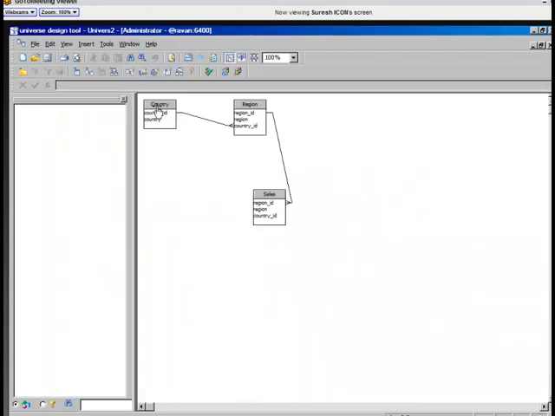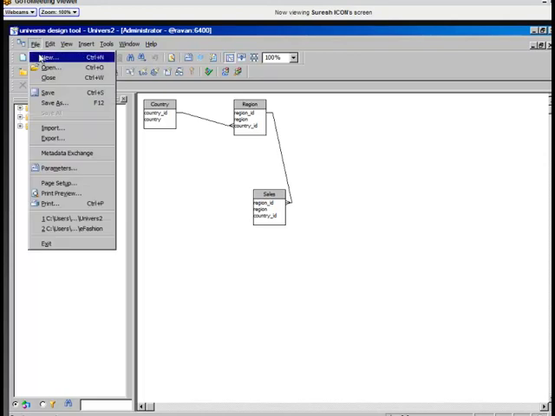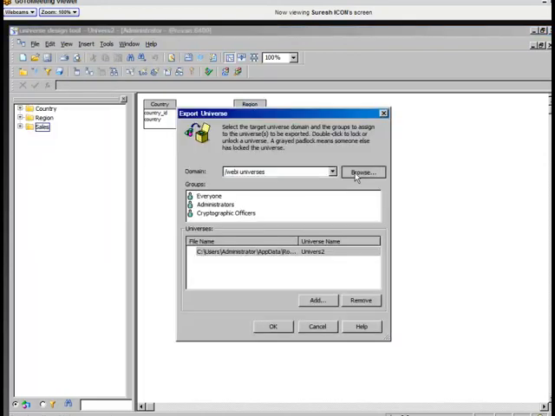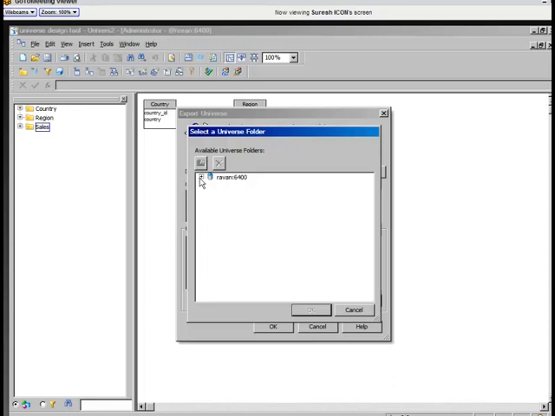Still you won't get any data in the report. If you want to use these columns in the report, you need to convert the tables as classes and columns as objects. You can see only classes and objects but not tables and joins. Save, file, export, browse.